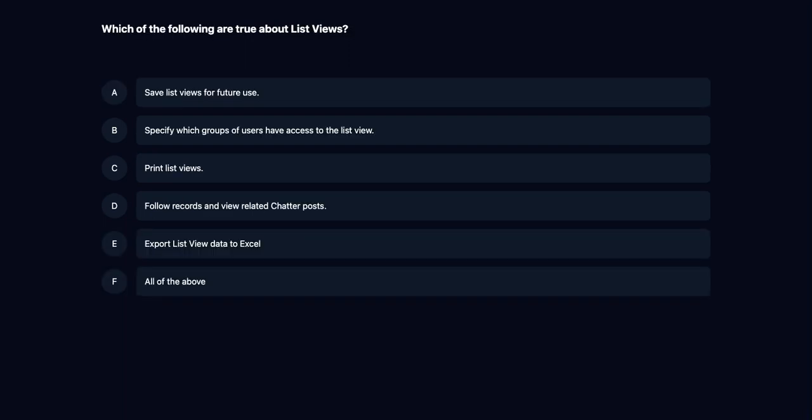Which of the following are true about list views? A. Save list views for future use. B. Specify which groups of users have access to the list view. C. Print list views. D. Follow records and view related Chatter posts. E. Export list view data to Excel. F. All of the above.